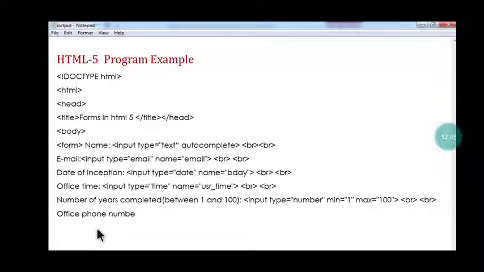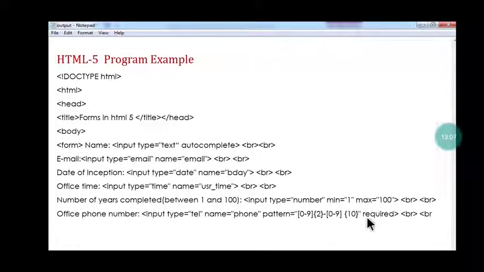office phone number. The office phone number, input type equal TEL. Just now we learned telephone number. For entering telephone number you can use the TEL attribute, and name equal phone. And the pattern, you can set the particular pattern how you want the phone number, means 0 to 9 number you want, or 0 to 9 with the 10 digit you want, then you can use this number.